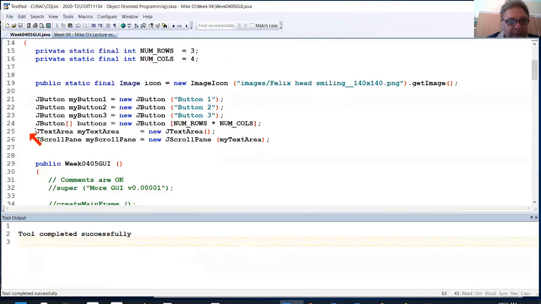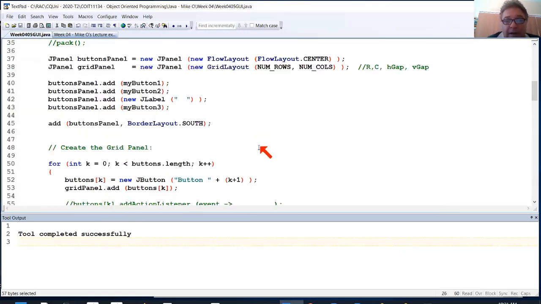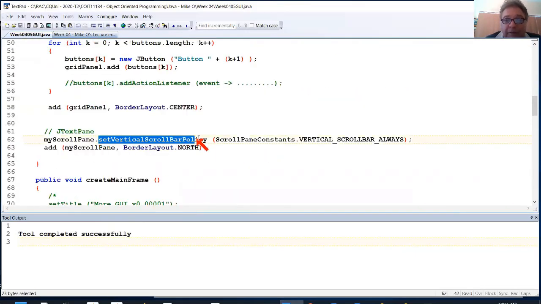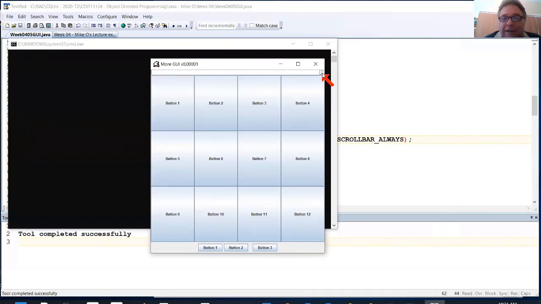So I've created the text area, added the text area to the scroll pane. My text area goes to your scroll pane, that adds the text area to the scroll pane. And down here, we set the scroll bar policy for the vertical. I could set the horizontal as well. Same sort of code, it's horizontal scroll bar always. And add the scroll pane to a region of your user interface, so I'm adding it to border layout north. Control one, control two. And you can see it's there, it's very skinny, but it is there. And you can see the scroll bar is visible. But not much we can do with it because these buttons are taking over everything.